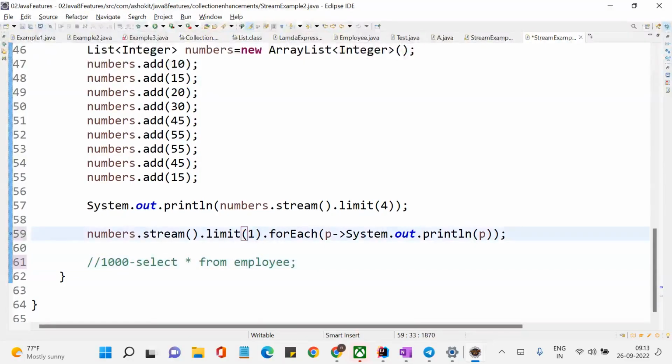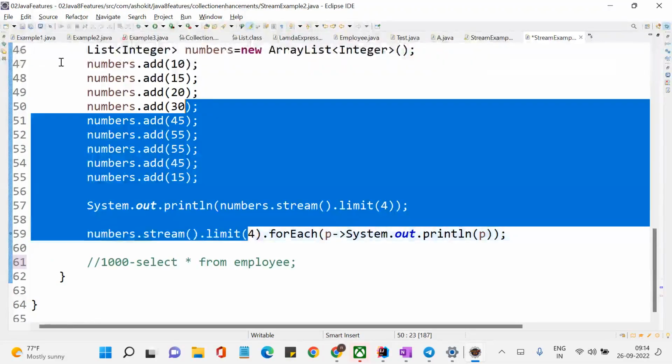So whenever we are working with a collection framework, we don't want all the records. We want only some particular first 10 records or 20 records. Then we can go for a limit method. Whatever number you mention here, from the 0th position to that position, it will execute. That means it will perform the operation.